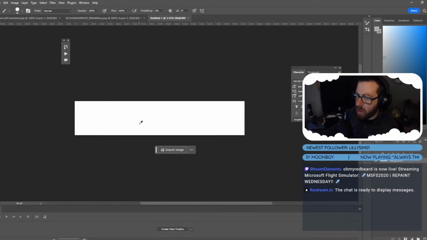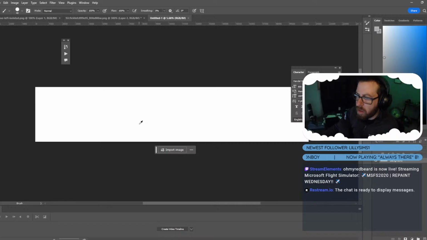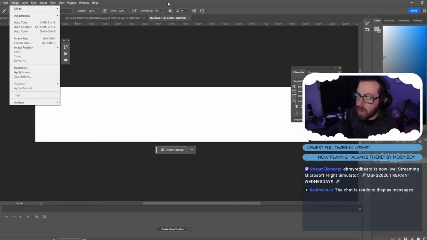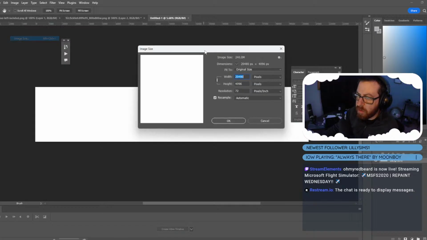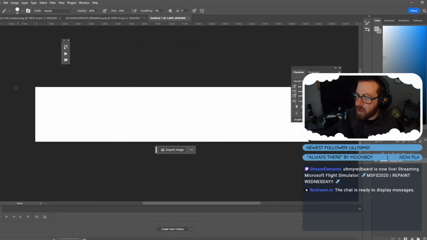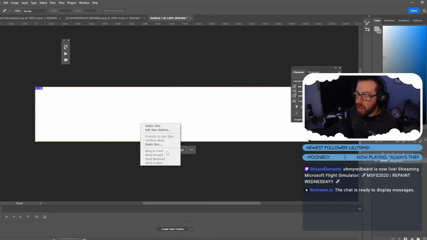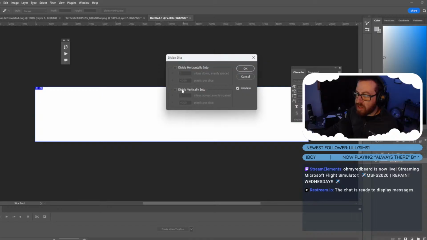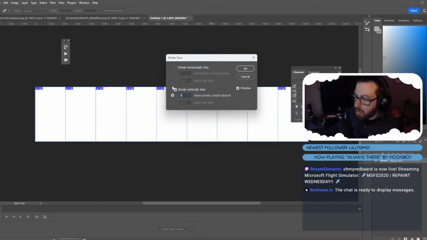Okay. And actually, that might... we will unlock that. Actually, that should be fine. Because we have those stripes, we want them to be even. We're going to use the slice tool. Right click and divide slice horizontally, or vertically rather. 9. Oh, wrong one. Horizontal. 9.